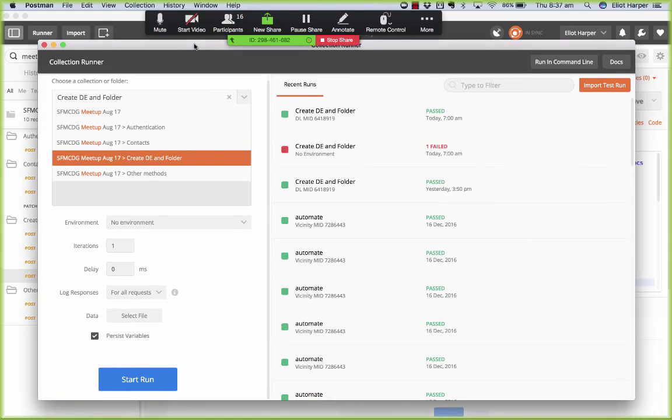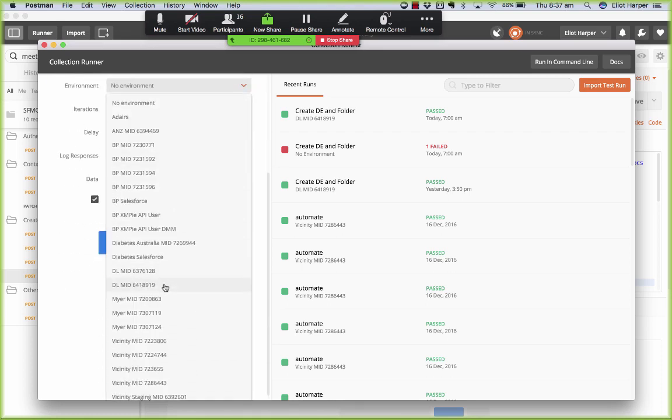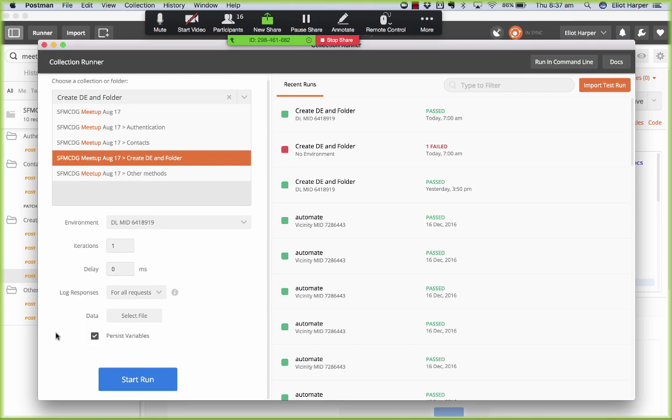And now I select the environment, which environment variables I want to use with these methods. And we can also select a data file. So let's say I've got maybe different data extension names or different folders that I want to create, or different values in the data extension. I can create a data file and then iterate through all records in that data file, and it will run through this sequence multiple times.